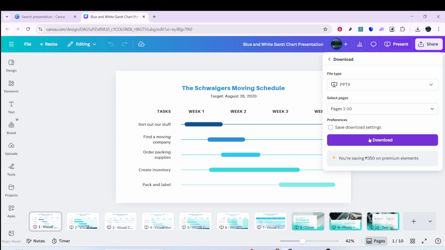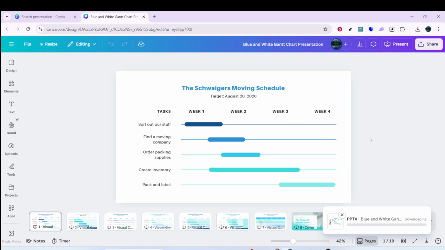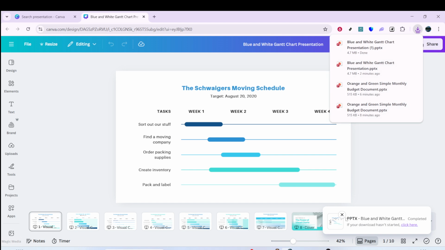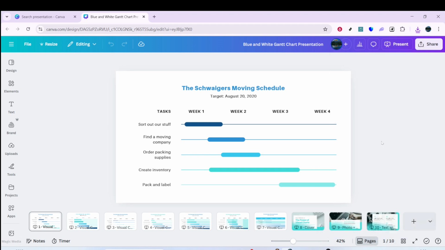Before you click Download, double-check that you've selected the correct pages if you don't need the entire deck. It's also a good moment to give your file a clear name so it's easy to find later. Then click Download and let Canva prepare the file. If your presentation is image-heavy, this might take a moment. Keep in mind that some advanced animations or effects may not transfer exactly, but most text, images, and layout elements will come through well.